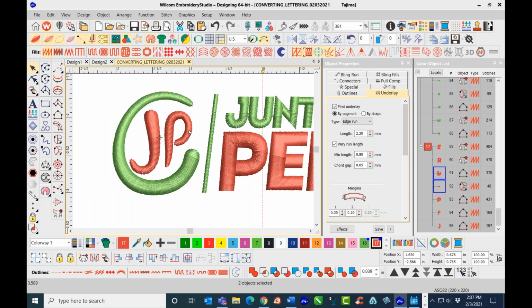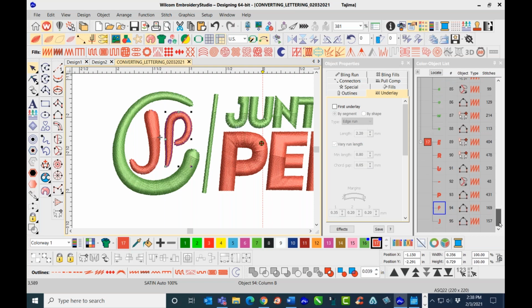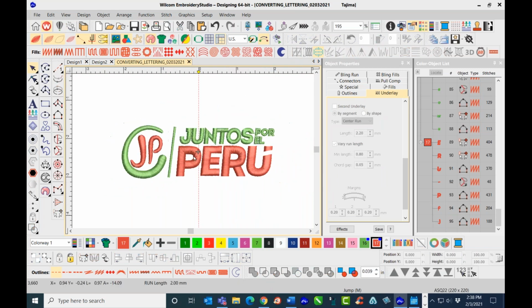Next on the list here is the P and the J. For these items, you can see inside the color object list that they're single objects. They're not branched like you see here. And so these are going to be easier to go in and do at once. And I'm going to click save here. Okay, so now that red portion of this is completed.